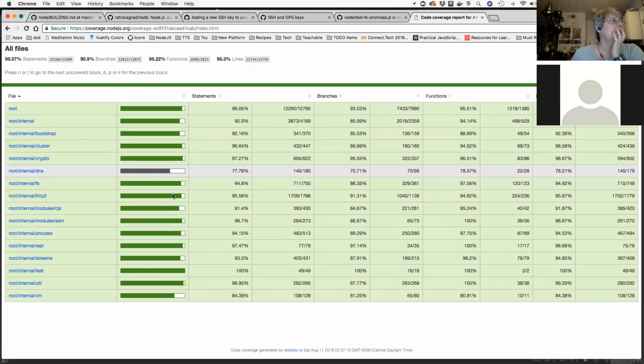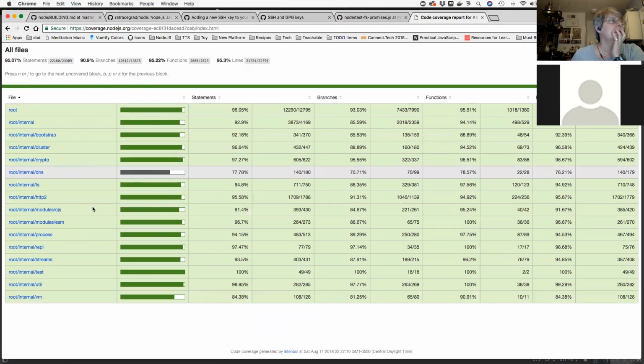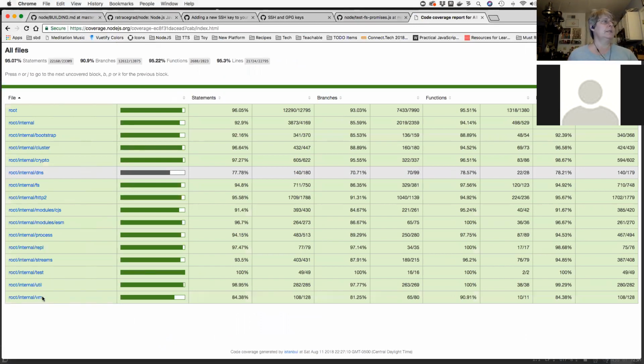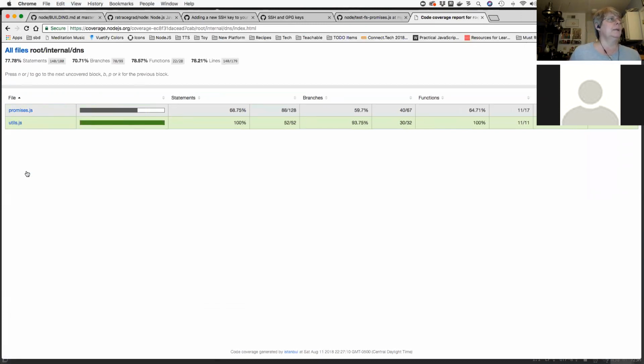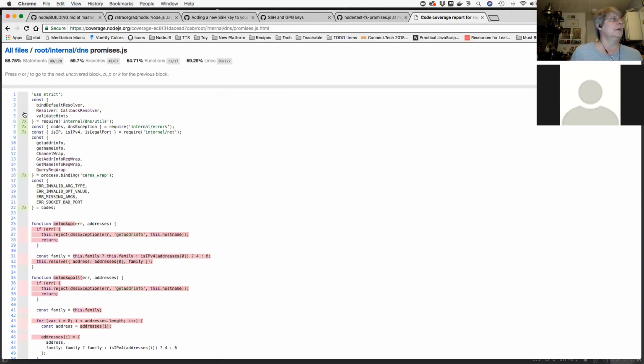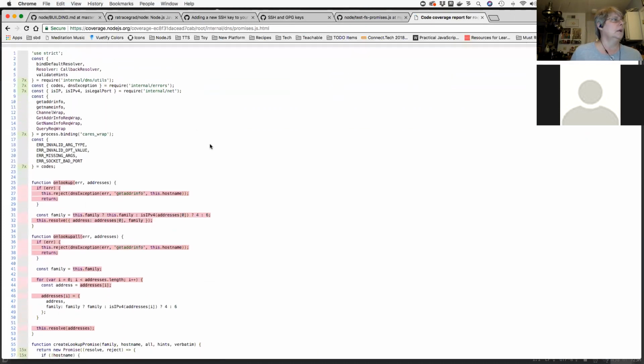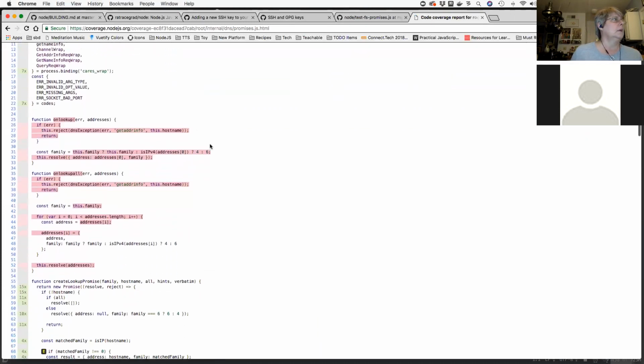So it looks like DNS is one of the lowest areas. Yeah. BM would be next. So you're saying just start drilling down in here? Yeah. And if you click promises.js, oh, this is great, actually. It looks like just someone hasn't written a ton of tests for this yet. But you start to see exactly the methods that need to get exercised.